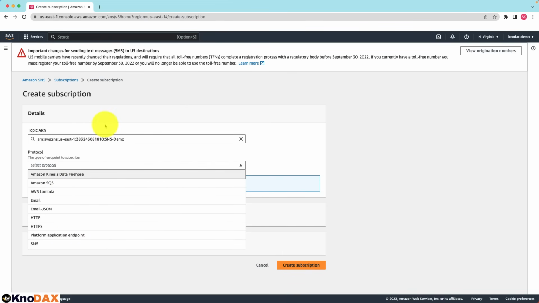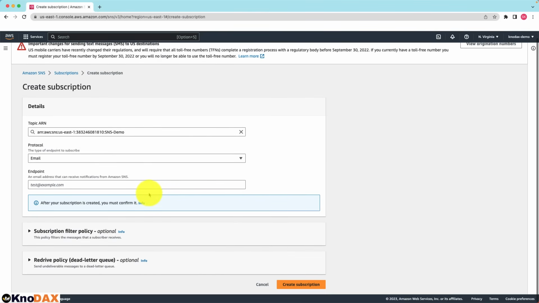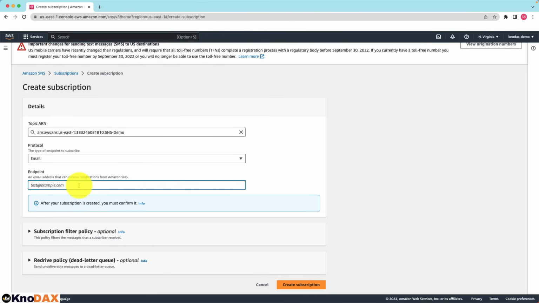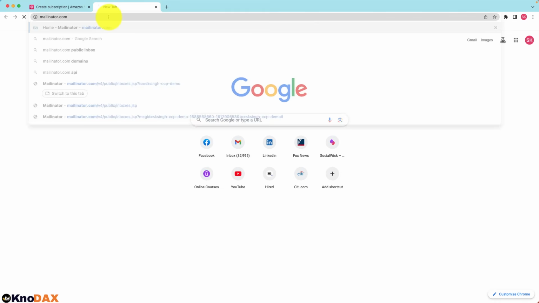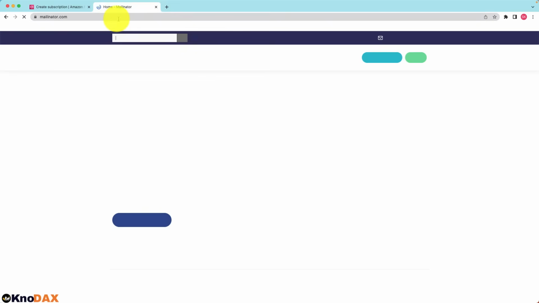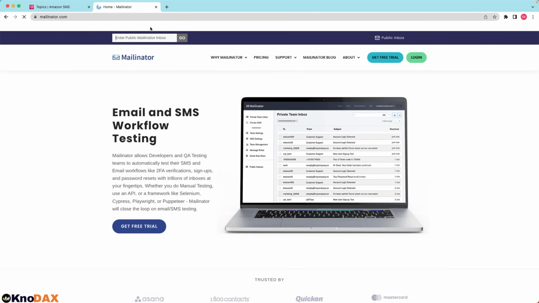As we discussed, SNS is a pub-sub messaging service. So whatever targets we select here, the SNS topic which we created for this hands-on will send messages to those subscribed targets. For this hands-on, we will select email, as this is a very quick and easy way to learn how SNS works. For the endpoint, I'm going to use the mailinator.com email address. If you don't know what Mailinator is, it is a temporary email system. That means emails are automatically deleted after some time, and you can also delete them manually.